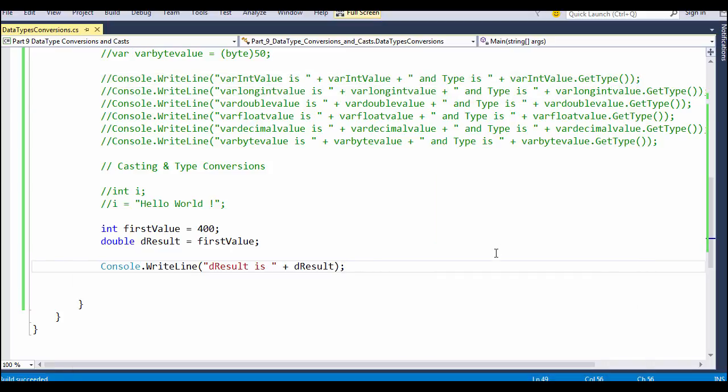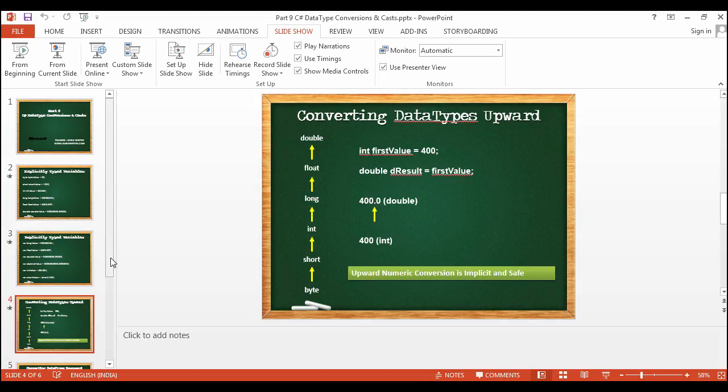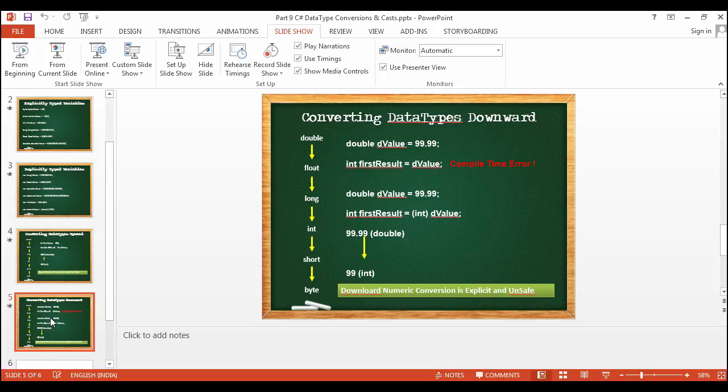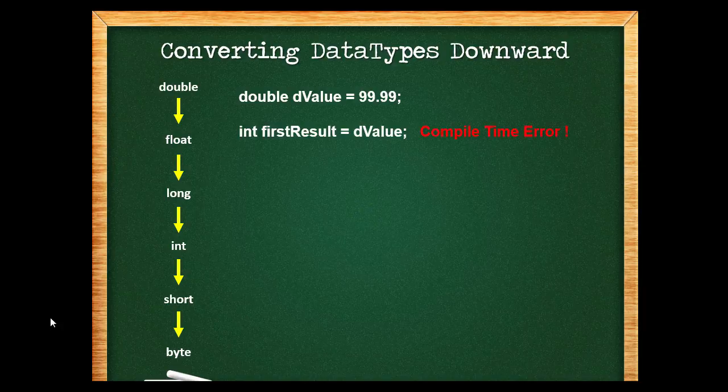Now let's look at an example of explicit conversion. Explicit conversion is just the opposite of implicit conversion. So when you're converting downwards, that is, from a double, which is a big value, to a float, or from a float to long, or from a long to byte, you're trying to insert a dinosaur into an elephant, which can be dangerous. You can lose some of your dinosaur.